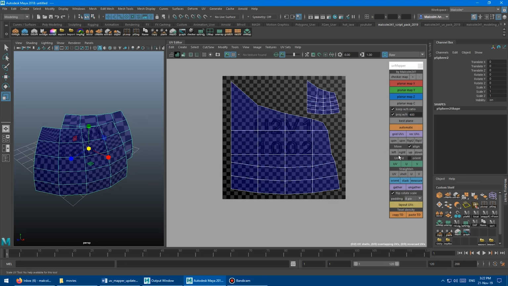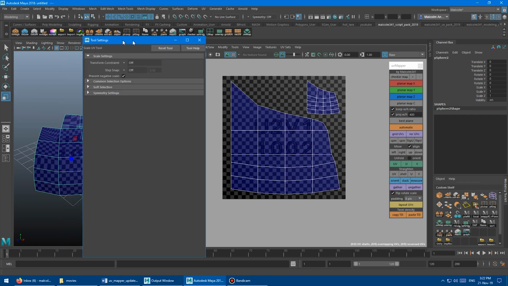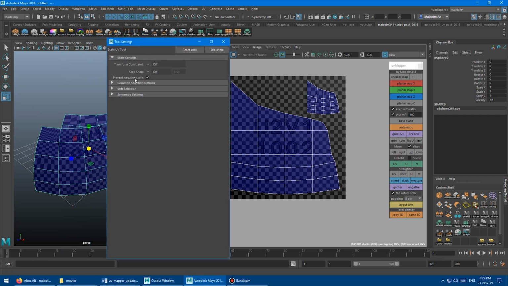And I didn't end up including a button for align to average because I thought it would be ugly and it would be a lot of buttons. So what I personally do, I don't need the button. What I would do is come over into the scale options, and I always turn this on. Just double click that guy there and then go into this guy and turn on prevent negative scale. I think that's off by default. I always turn this on.